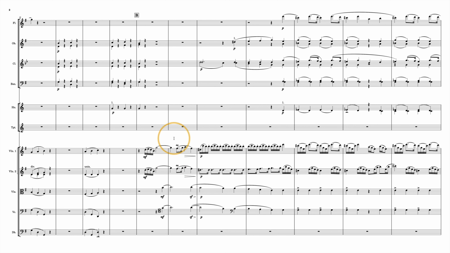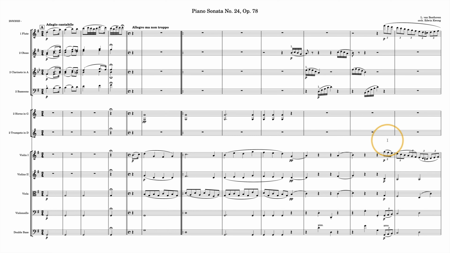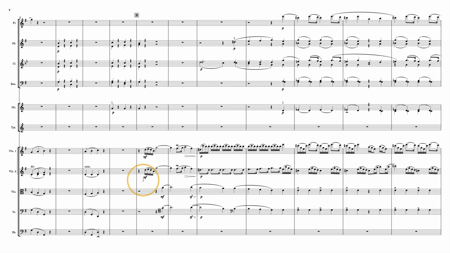Okay, so now going on to part B, fresh new color. See, the thing is, it's not really a fresh new color because the strings have really been the dominant kind of voice.